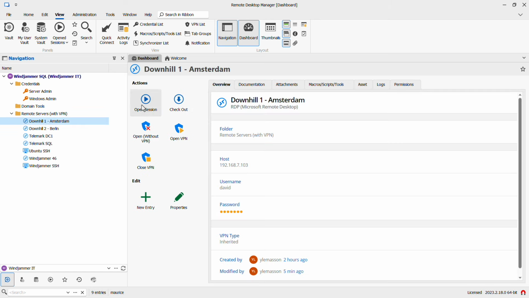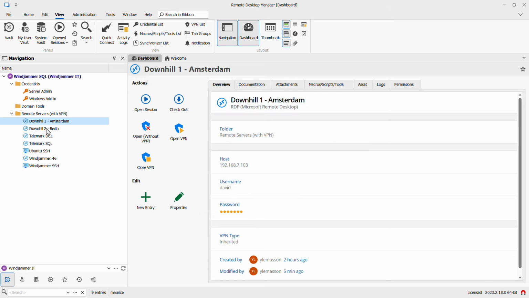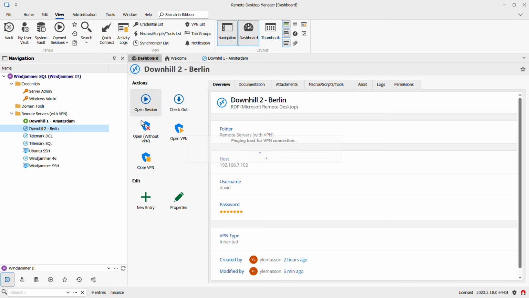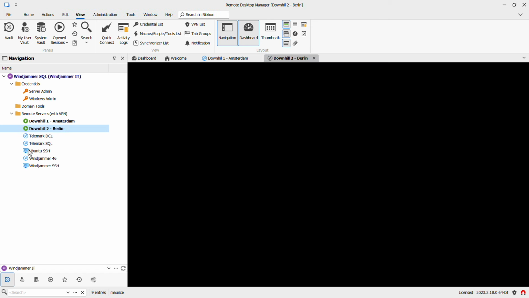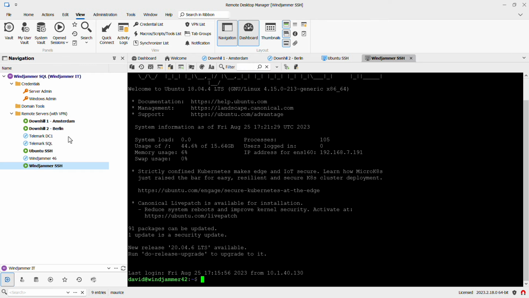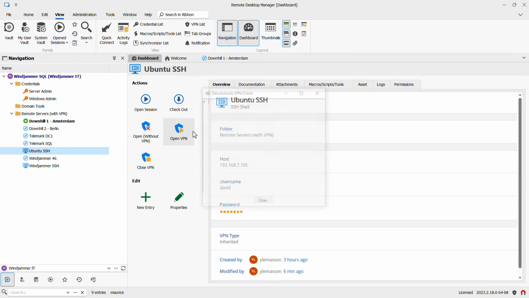Okay, so let's test a session and see if it works. Notice as he clicks open session, the VPN has popped up and is running. And you'll notice that all the subsequent sessions after this will actually ping the remote server to see if the VPN needs to open or not. Since it's already open, it doesn't need to open it all over again.